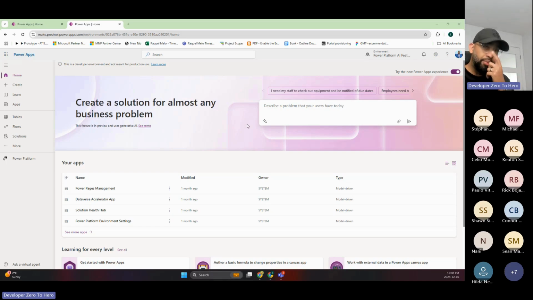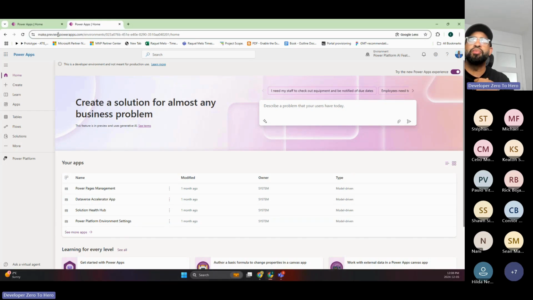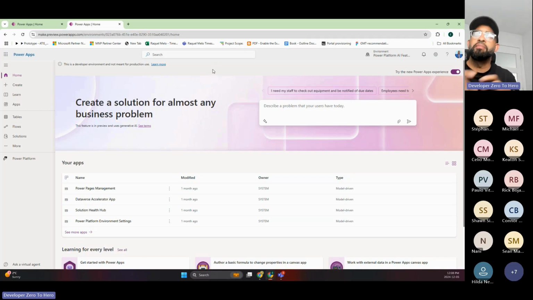So I have a developer environment based in the US, and I am running the maker experience under the preview URL. Anytime you want to explore what's available in public preview, you can always navigate to make.preview.powerapps.com, and you get to experience some of the features that are still getting ready to go live. Again, this is my developer environment based out of the US.